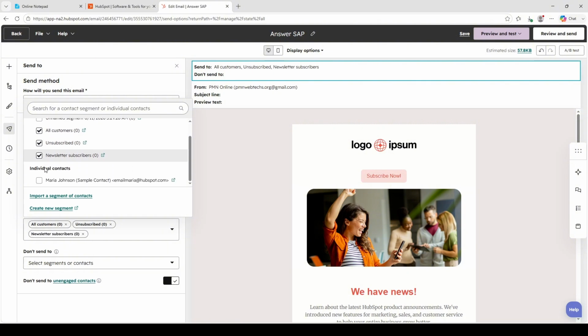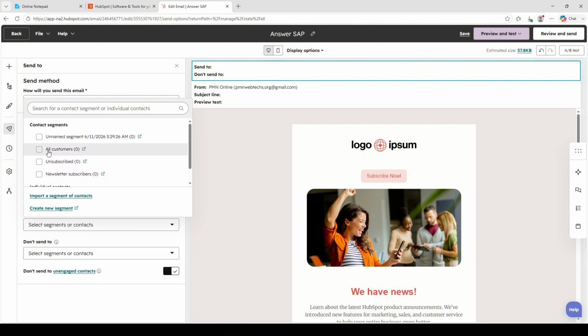Proper segmentation is crucial here. It ensures that your email reaches the right audience, which maximizes engagement and effectiveness.